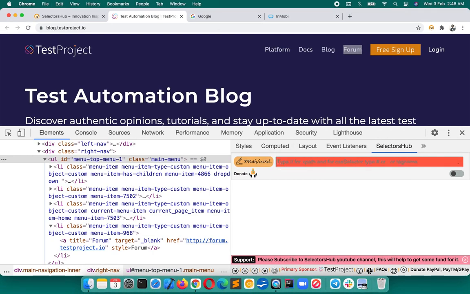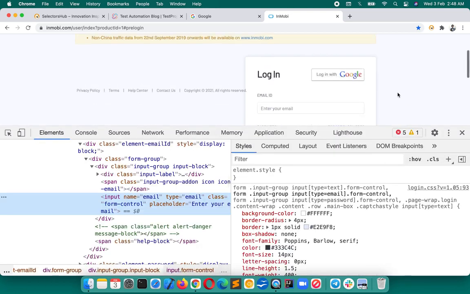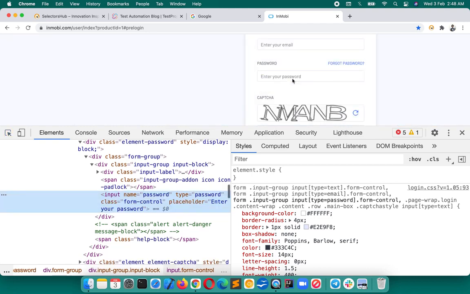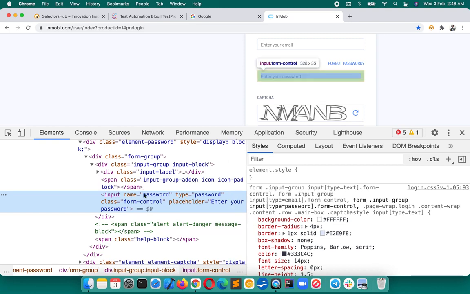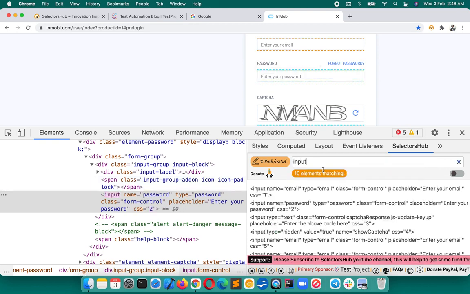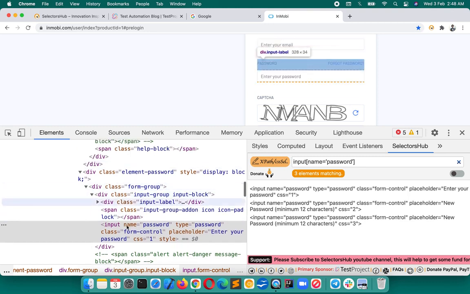Then let's take more examples about the parent element. Let's say we have to write a CSS selector for this password field here. Open selectors hub, start typing the input tag name, and then you can take any of the attributes. Let's say we take name. Here it's finding 3 matching nodes. Now we will look for any parent element which could be the unique one. So let's try this one.